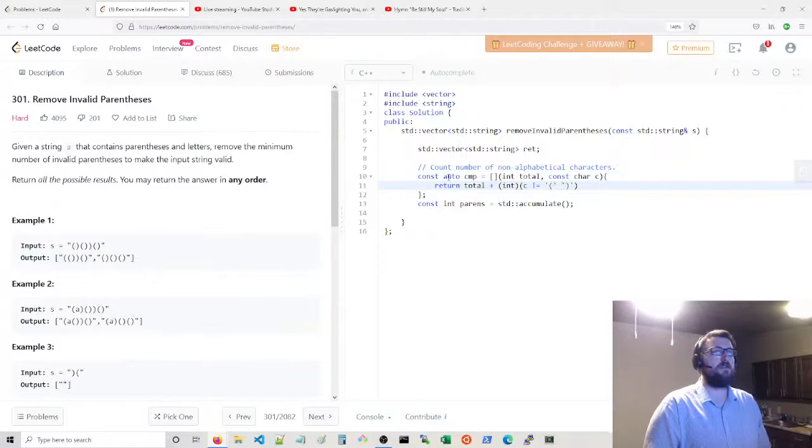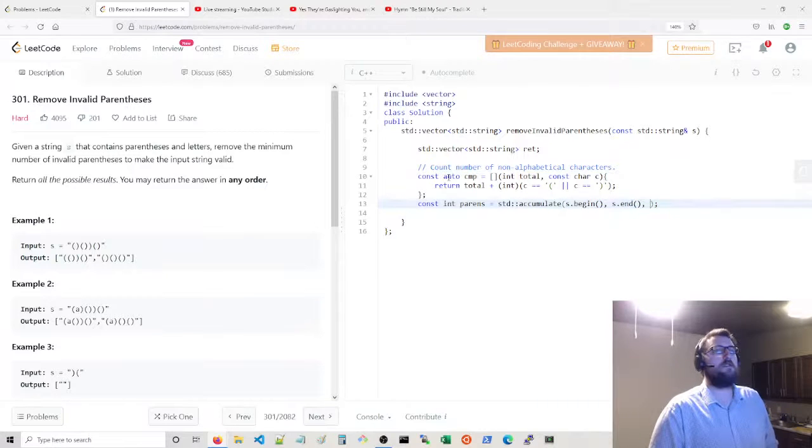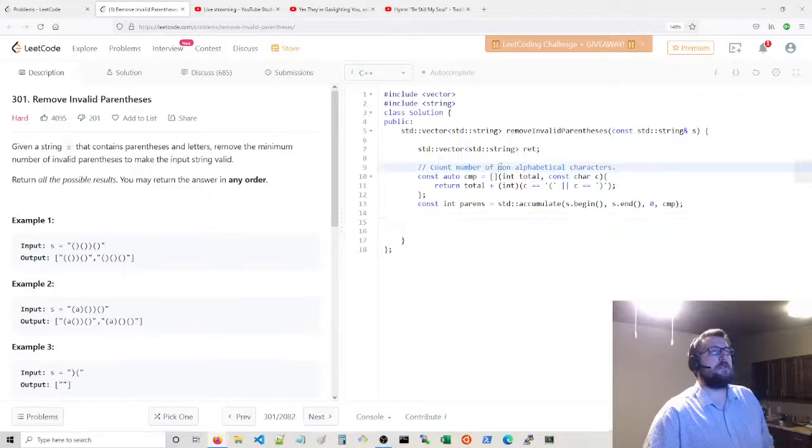C is not equal to opening parentheses or C is neither this parentheses or that parentheses. Or do it the other way around. C is this one or that one. And so you can say accumulate s begin, s end, 0, comparator. Okay, number of parentheses.